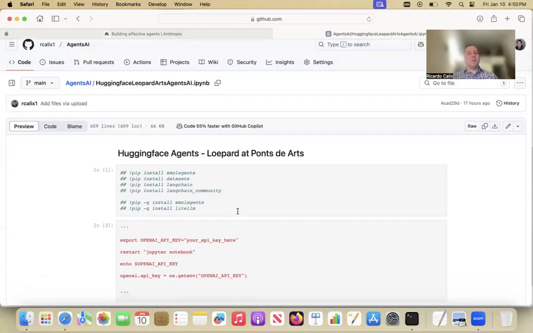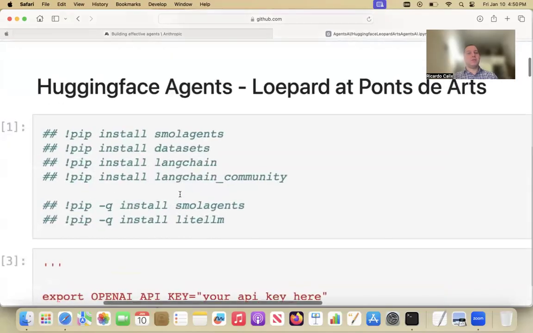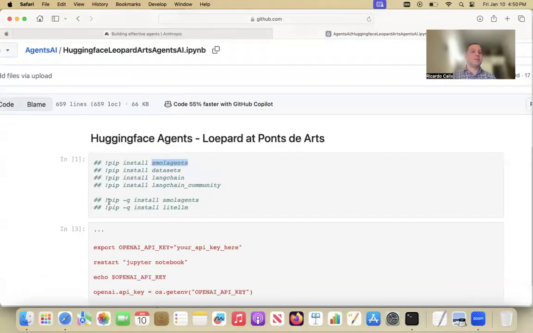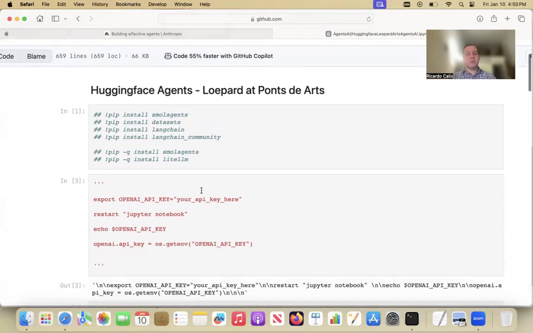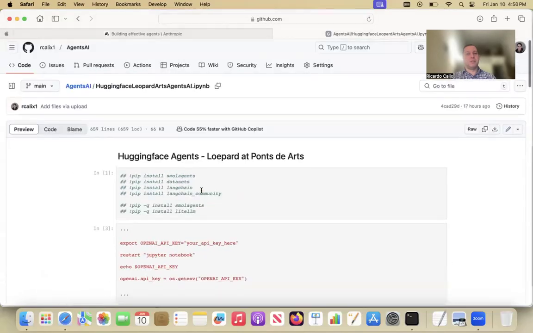For this example, we'll be using the smolagents library, small agents library from Hugging Face. This is a library that recently came out. It's very impressive. This is actually like the third iteration from Hugging Face dealing with AI agents. But I think it's a really good one, very interesting.